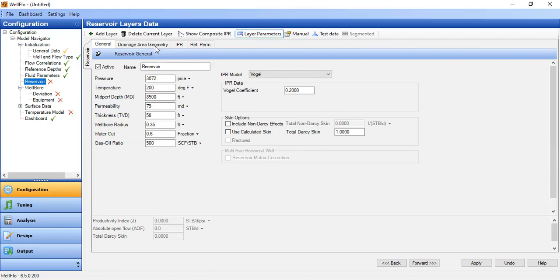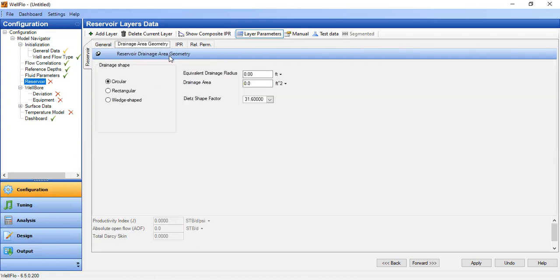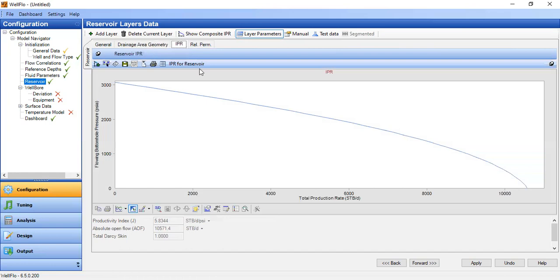And we go to drainage area. All right, and circular for drainage shape. Drainage area will be calculated. Equivalent drainage radius of 1000 feet. Drainage area will be calculated. DHC factor, this one. So we assume a circular reservoir. So as you can see, the productivity index is 5.83 with absolute open flow of more than 10,000 stock tank barrel per day with total Darcy skin of 1. All right, this is the IPR.